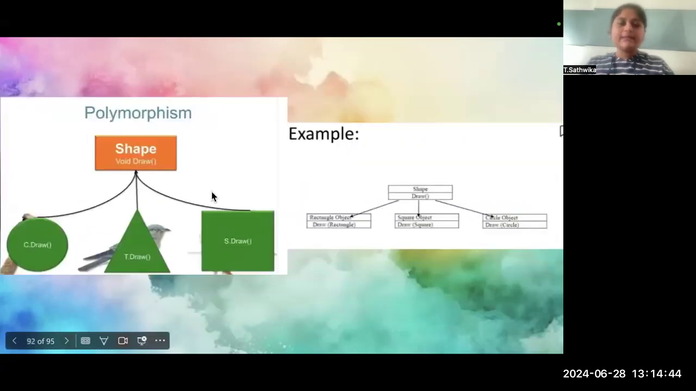Now let's consider another example, that of shape, where we can draw, and shape has its own functionality to draw, like a circle. The objects are circle, triangle, square, and they have inherited the functionality void draw from that of a shape. So here, rectangle object is an object of shape, so it has to draw rectangle, where square has to draw square, and circle has to draw circle.